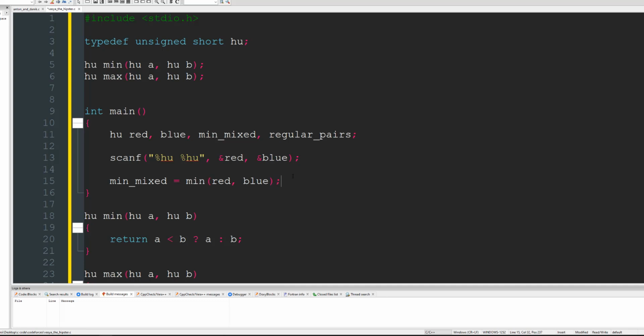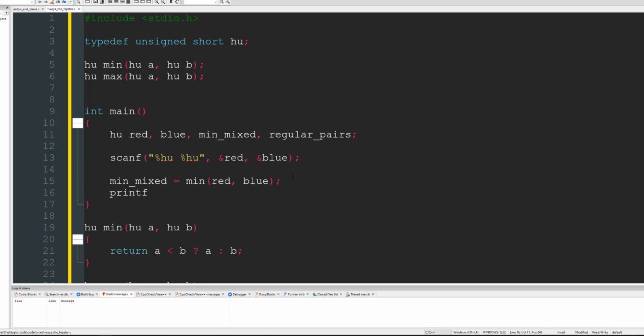So the number of days that you can actually wear the mix is going to be the minimum between the red socks and the blue socks. Okay. Now what we can do is just print that out. So we're going to do printf. We're going to do percent d space, because we need that space there, and then we're going to pass in min_mixed.